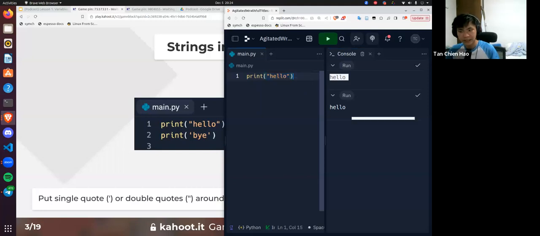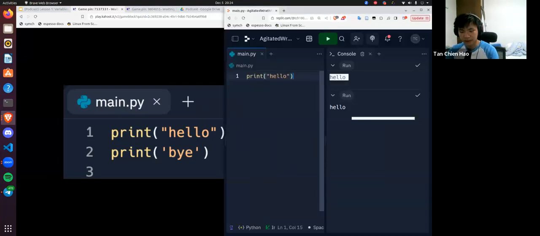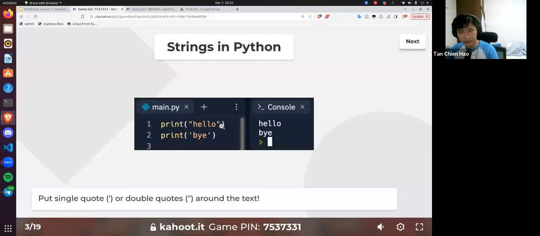But basically a string is just text information. If I print bye in single quotes, you can define strings with single quotes or double quotes, right? So if I do print bye in single quotes, this is also a string. Yeah, so you can define strings with single quotes or double quotes. Any questions?